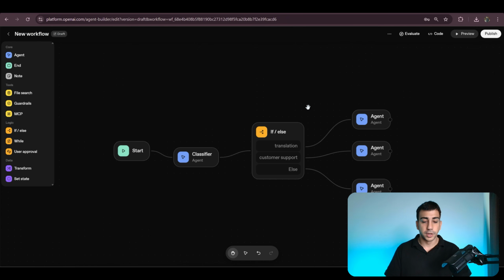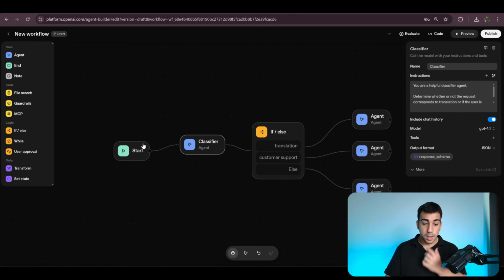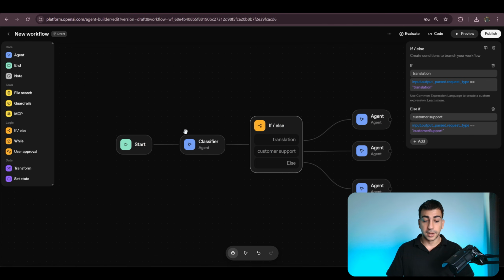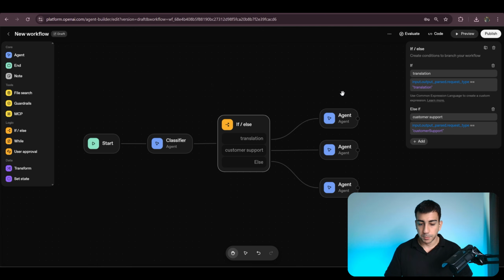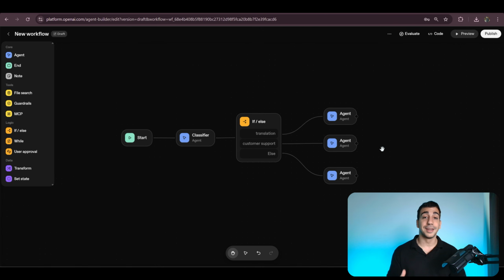Perfect. So we were able to actually create a pretty simple workflow with a classifier agent that classifies the type of request being made. And then we have 3 agents here that would respond depending upon the type of request being made. All right, so with that, we're done looking at an example workflow with OpenAI's Agent Builder.